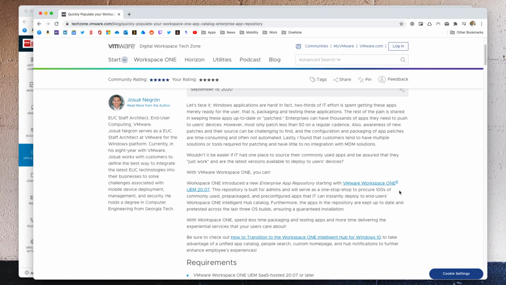So what this is, it's a repository built for admins, and it's really there to serve as a one-stop shop to hundreds of different applications that are already prepackaged, pre-configured, and just ready for use and deployment directly through Workspace ONE. So eliminating some of the time needed for an admin to configure that app and ensure that it's 100% ready for production when it hits those end users. I think that's a really cool thing that VMware saw in the industry, and is trying to proactively make things easier for IT admins as we migrate to this modern way of managing Windows 10.